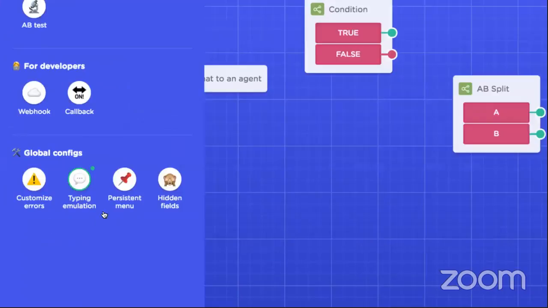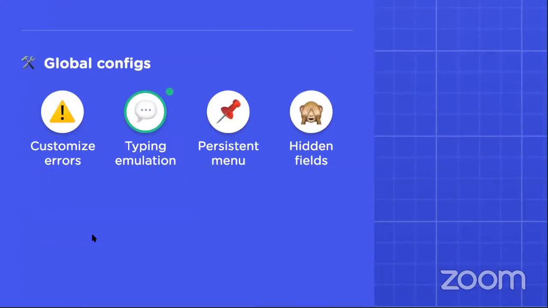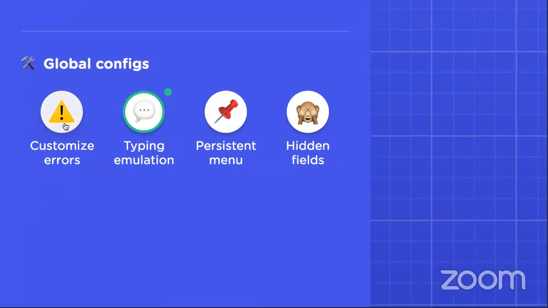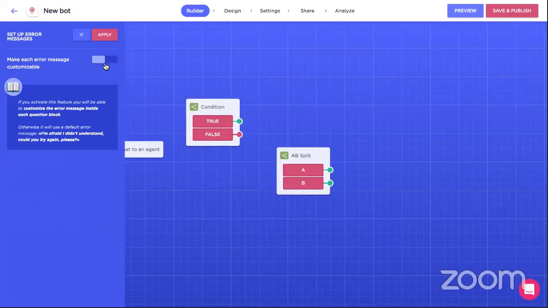So finally, we have these global configurations. These are something like between settings and some Powerups. And let me go one by one. So customize errors. If we click here on customize errors and we switch it on, we'll see a new text block for each one of the questions we make so we can customize the error message. Remember when I told you about the ask a question type blocks that validated the format like email or number? So we can customize the error message that's going to be launched when the validation fails.